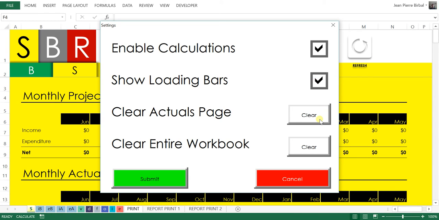You can also clear the actuals page. The actuals page are your reports, and you can clear all the information on the reports. That's generally done at the end of the year when you've filled up everything. You want to keep the same budget next year, so you'll just clear the reports and start over. Or if you want to start everything over, replace all your budgets with new budgets, you can clear the entire workbook.